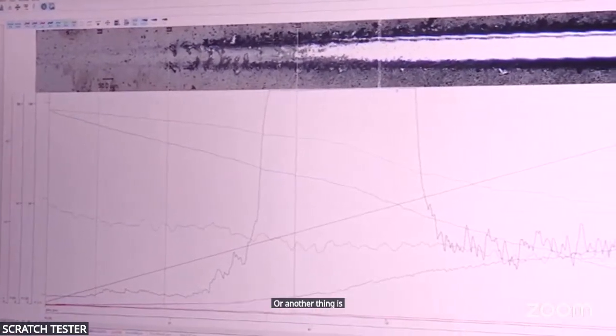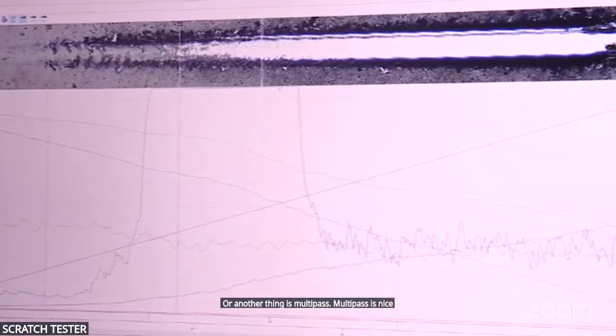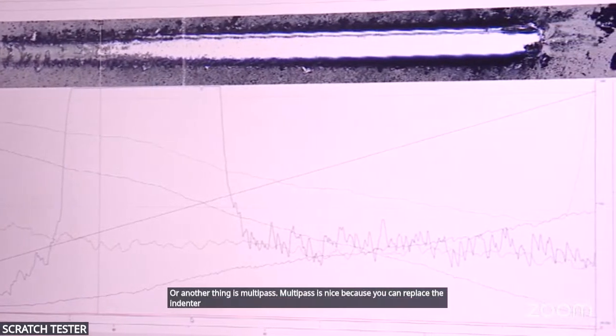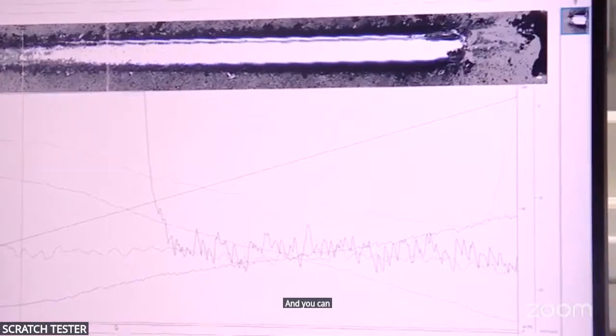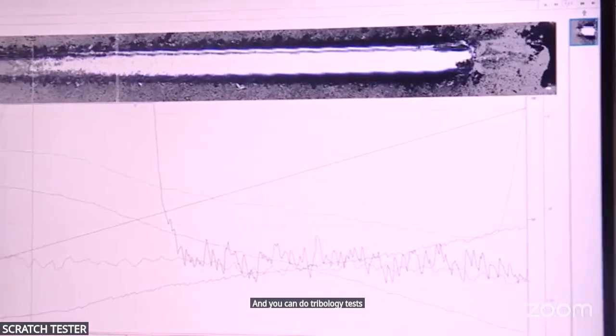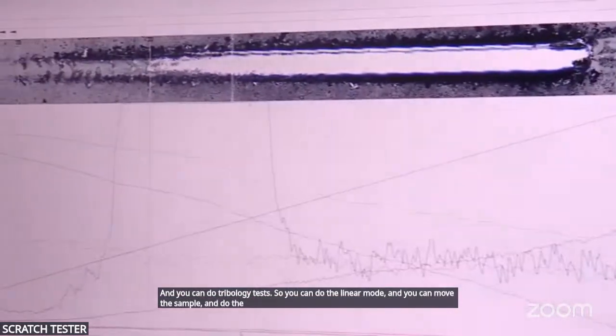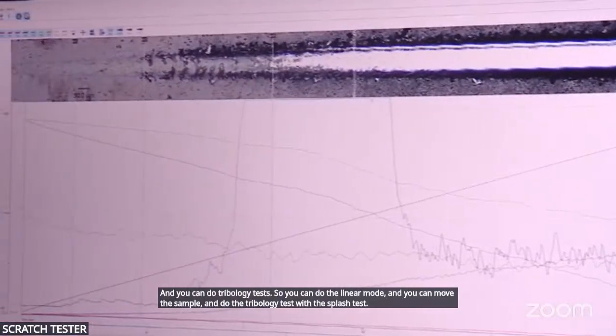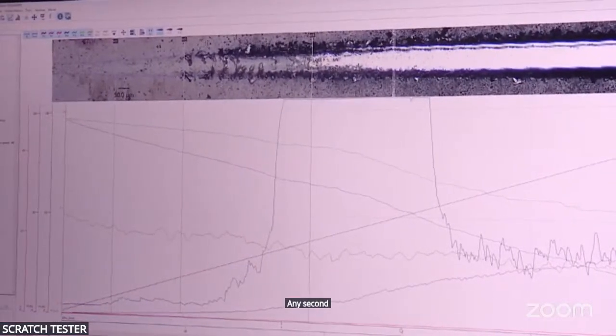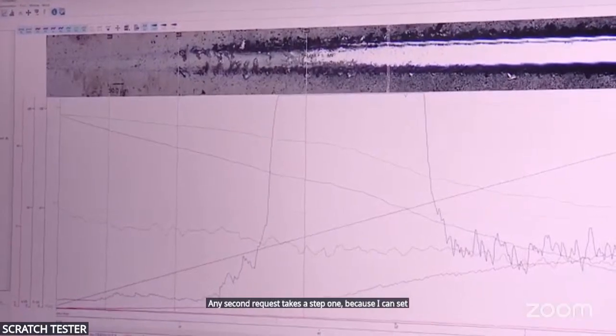Another thing is multipass. Multipass is nice because you can replace the indenter with a ball holder and do a tribology test. So you can use the linear mode, move the sample, and do the tribology test with the scratch tester. Can you set an acoustic set point?